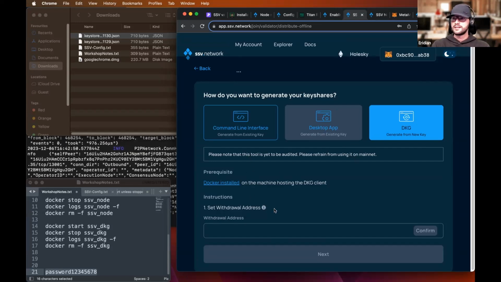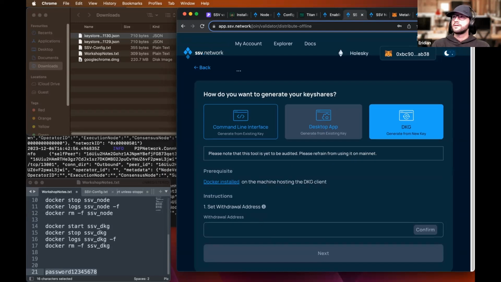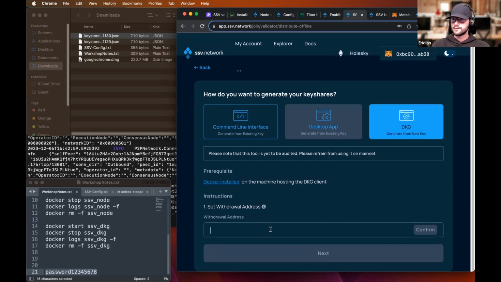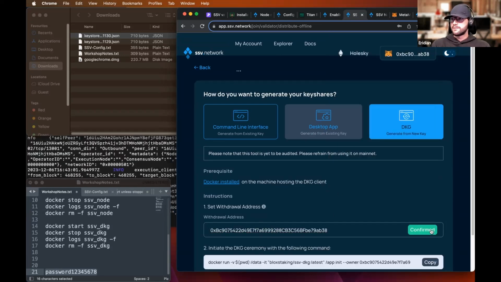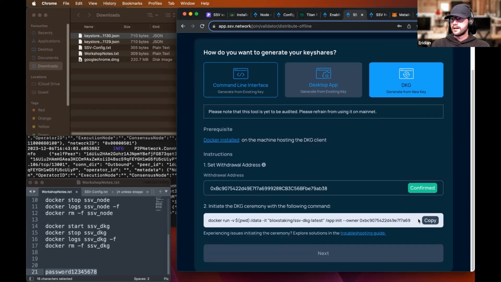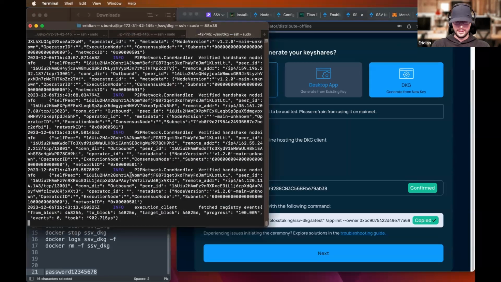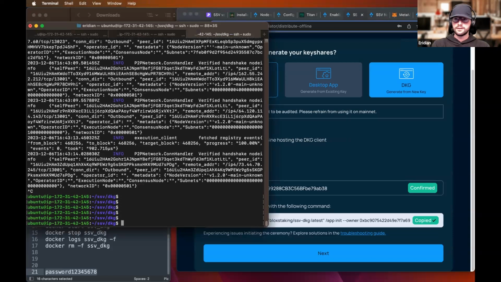Generate a new DKG. You have to set the withdrawal address, which for the Lido trials will be the Lido contract, and you paste that in. I'm just taking mine for now because it's easy. And this is the initiation command. So I'll stop this, and you can run this.